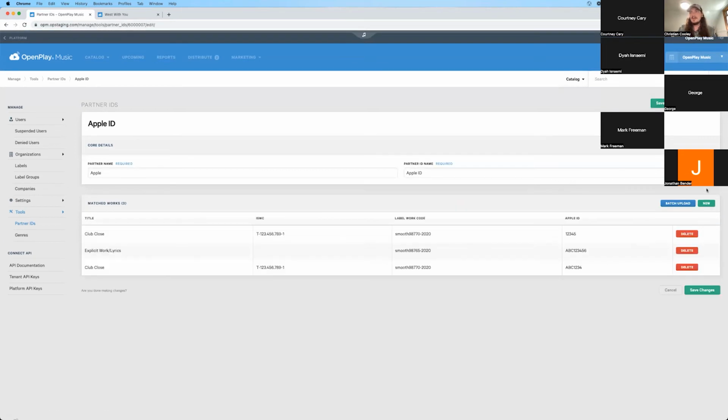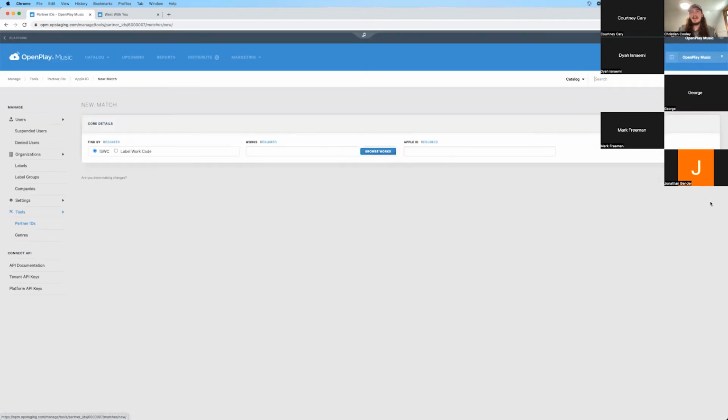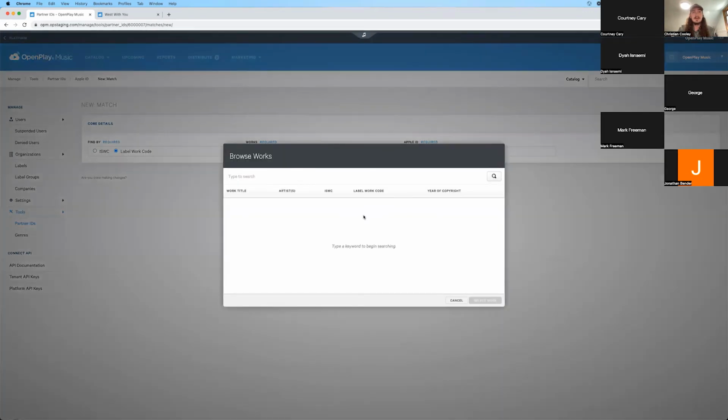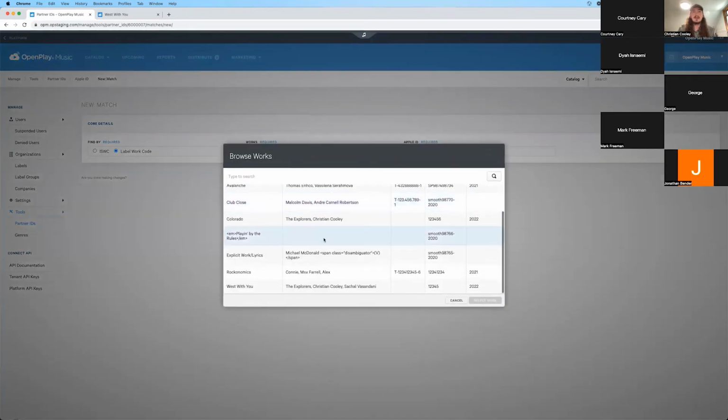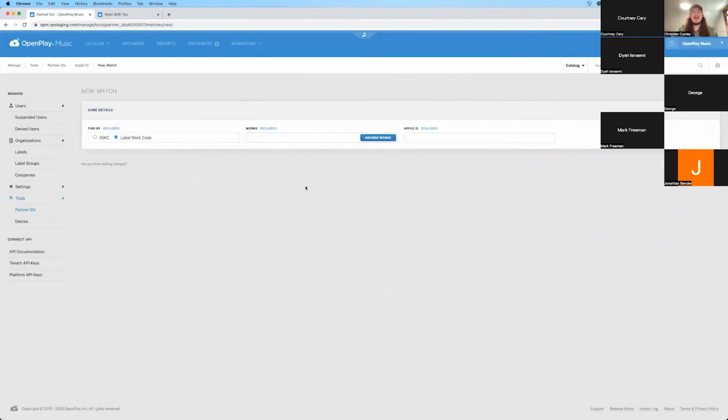So what I'll do is, you can either add one specific code at a time. So it'll say find by ISWC or label work code. So I would put that label work code that we assigned for that work here, or I can browse my works, which is super helpful. If you don't know it, you can go through and add the name and search it. And then you can add that ID.